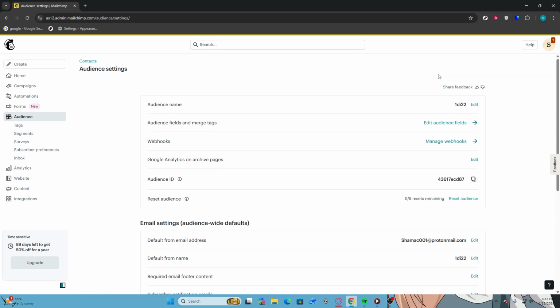Here you will find various options for managing your audience. Next, find the section labeled Audience ID. This section displays a unique identifier for your audience. It is vital to note this ID accurately, as it will be used for various integrations.